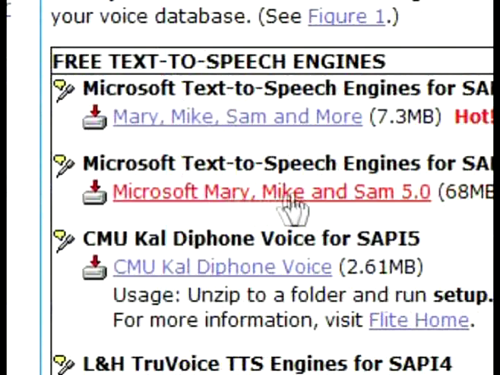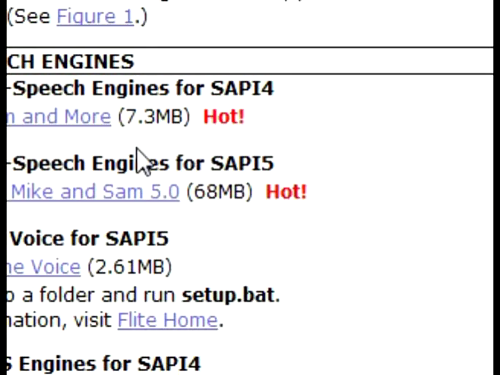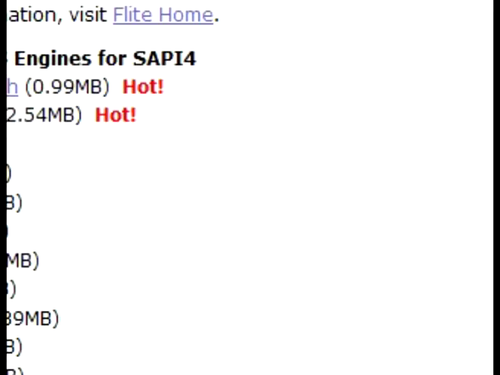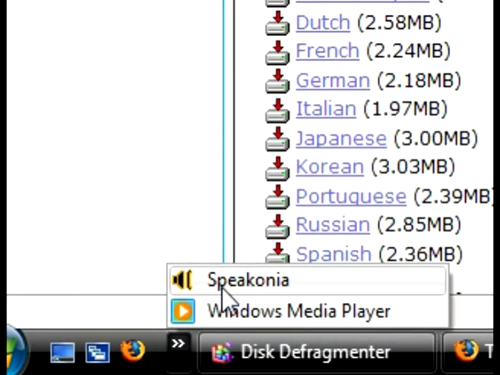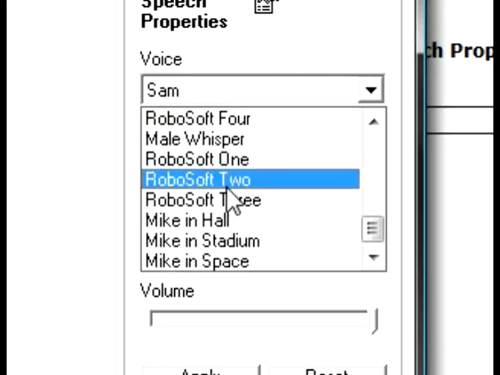This one is different. Don't touch it, no. Plus this has more voices. And lots of people like this, see? So you want to download that. Save it, and don't cancel it. Then open up Speakonia, and you should have tons of voices.